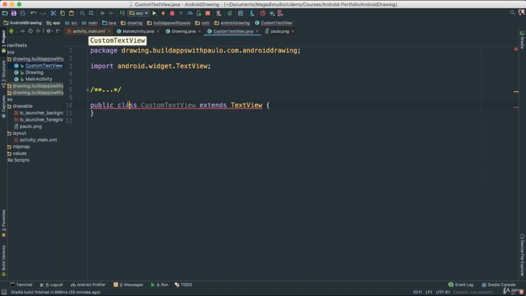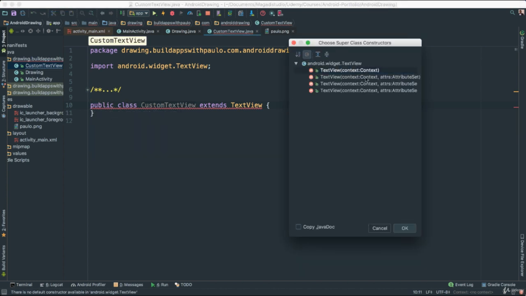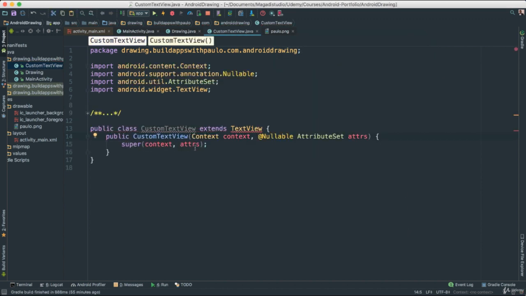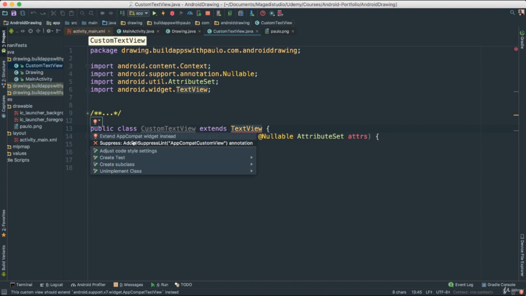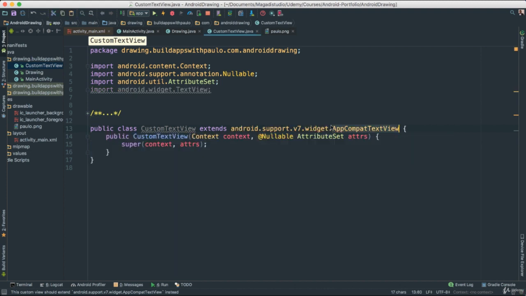And of course, the mandatory constructor. Let's just use the second one here. That's fine. There we go. And it always asks now for us to actually implement the compact one. But in this case, all right, why not? Let's do this one. So this is essentially the same text view, but because we talk about compatibility here, they're forcing us to actually call the app compact compatible text view.